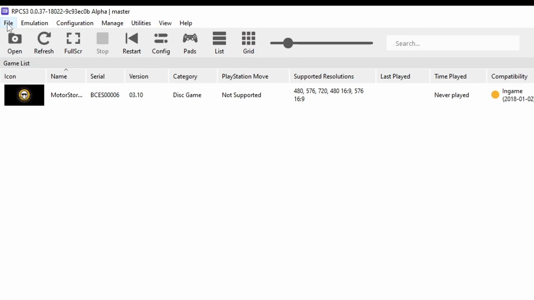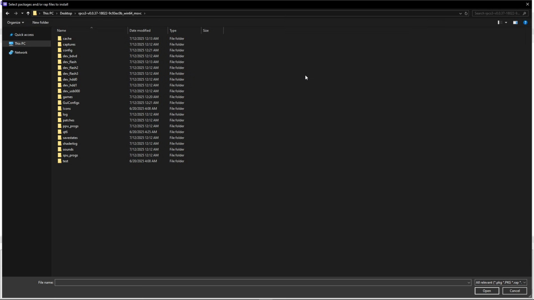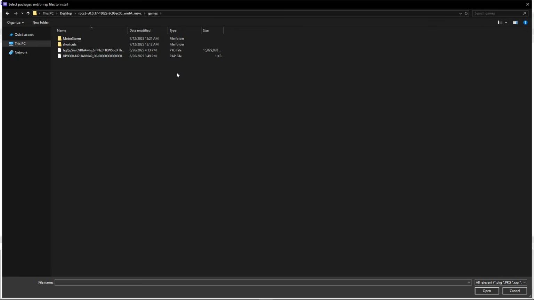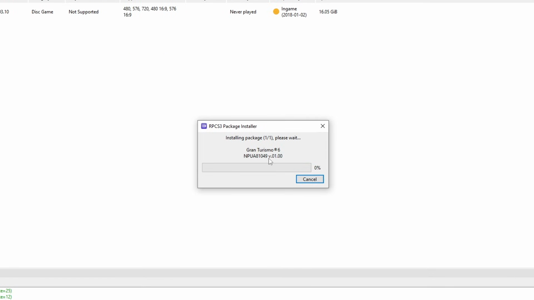You're gonna click on File and then select Install Packages. It should open the emulator folder by default. So now you're going to double click on the games folder. You're going to see both files, and you can just press and hold the left button on your mouse. Select both of these files and then click on Open. That way, it's going to install the game on the emulator.